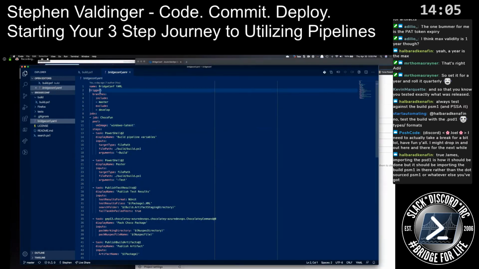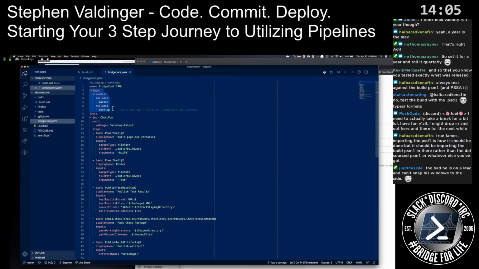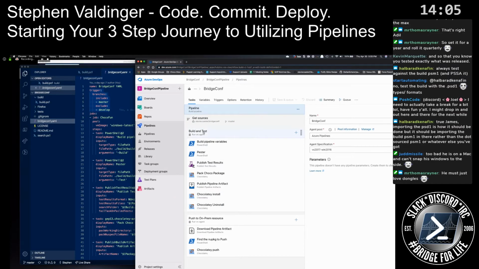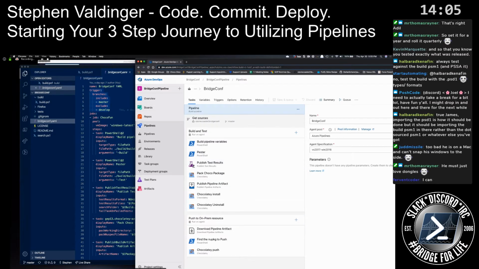So in this particular instance, the triggers for this YAML are going to be every time a commit happens against the master branch, Azure DevOps is going to run a build. And I'm excluding in this example a develop branch. And then I've got my individual jobs. If we look at this, all of this first section here, this build and test is a job. This push to on-premise resource is a job. And then these individual pieces here are all the steps for that job.